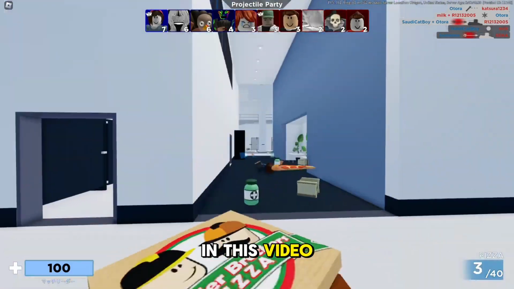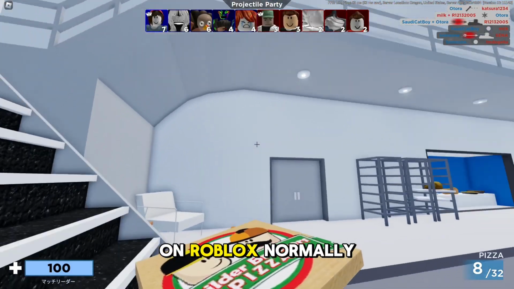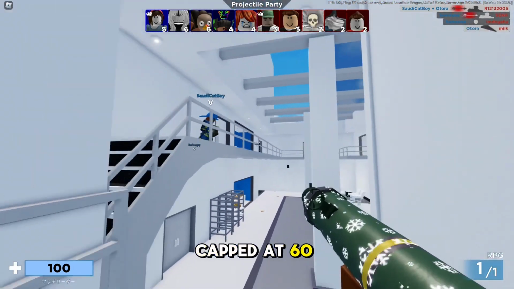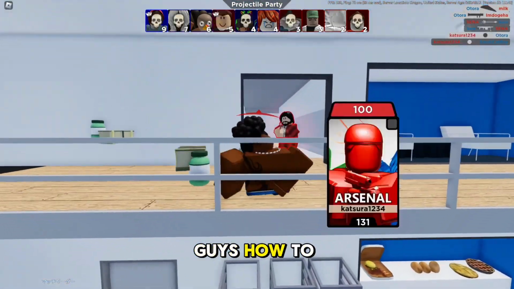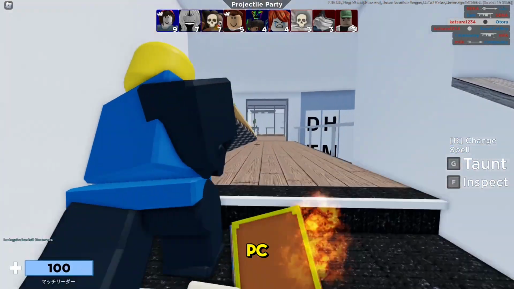In this video, I'm going to show you guys how to unlock your FPS on Roblox. Normally, Roblox FPS is capped at 60 FPS, but in this video, I'll show you guys how to unlock that so it can reach the maximum potential of your PC.